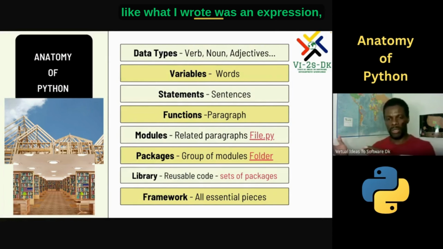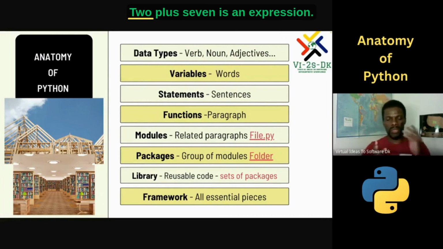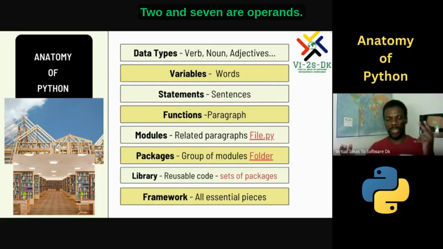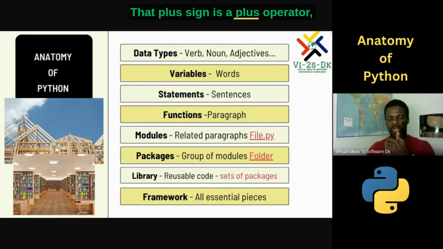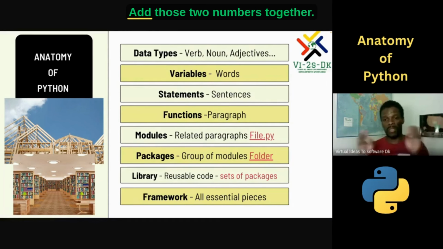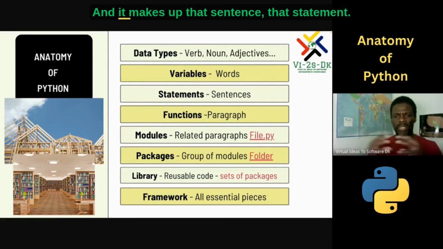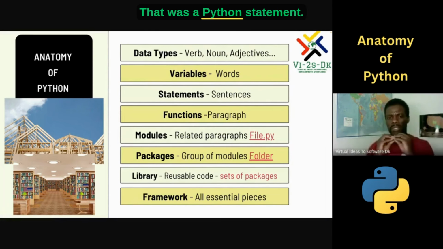Like what I wrote was an expression, which is a sentence. 2 plus 7 is an expression. 2 and 7 are operands. The operands are joined by an operator. That plus sign is a plus operator, which tells it to do a certain thing. Add those two numbers together, and it makes up that sentence, that statement. That was a Python statement.